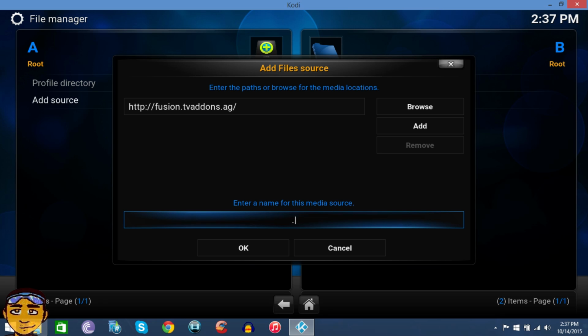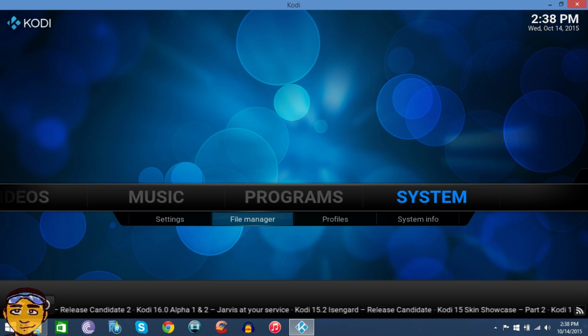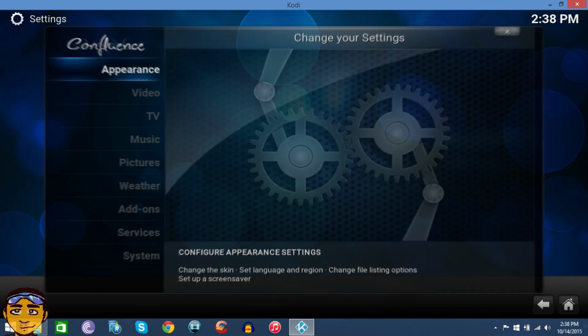Come down here, you want to name it something. I just name mine TV add-ons. You can name it whatever you want. You can name it Fusion TV add-ons or just TV add-ons. All right, cool. Once you name it TV add-ons or whatever have you, you just want to press OK. And then after pressing OK, you want to come out and then go into your settings.